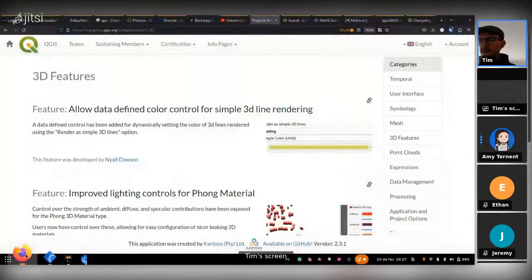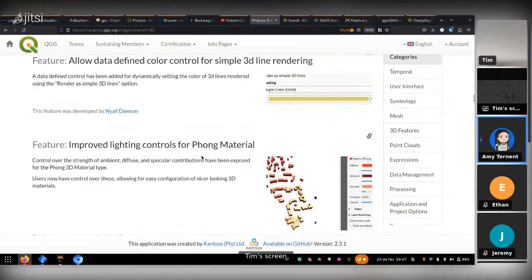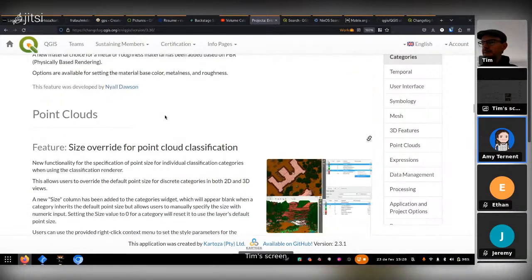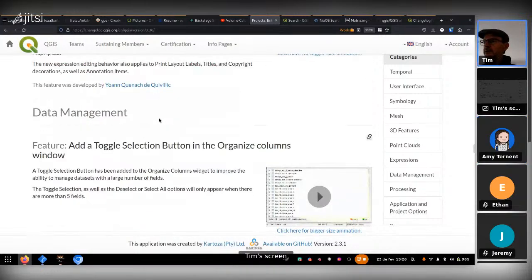Absolutely. Andreas Neumann in the live chat says one of my favorite new features in 3.36 is the GEOS coverage simplify processing algorithm that allows you to simplify polygon data without getting gaps and overlaps. Yeah, so it's this one here.